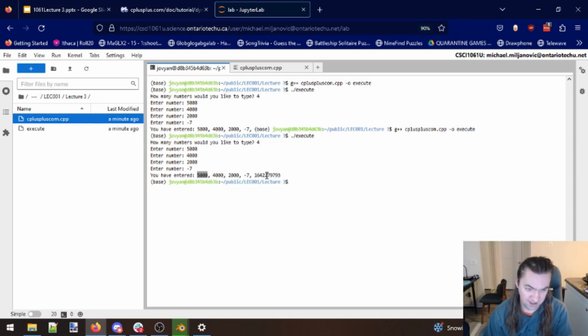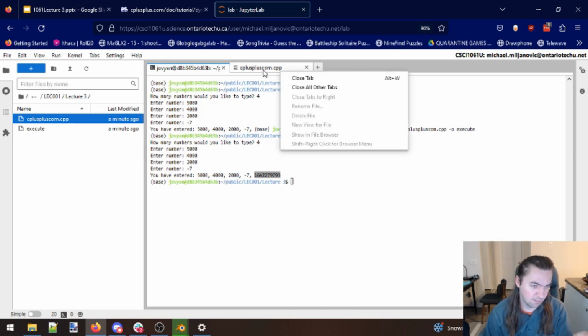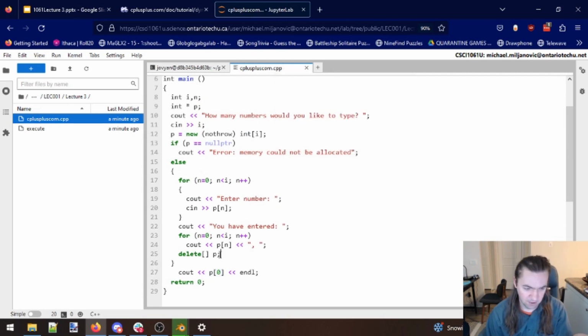It used to be 5,000, now it's 164.22799793 for whatever the computer is doing. The server that's running all this code could be doing all kinds of stuff right now. I have no way to know. So, with that being said, once you've deleted something, you probably should not access it anymore. If you want to reassign more data, you need to use the new operator once more.